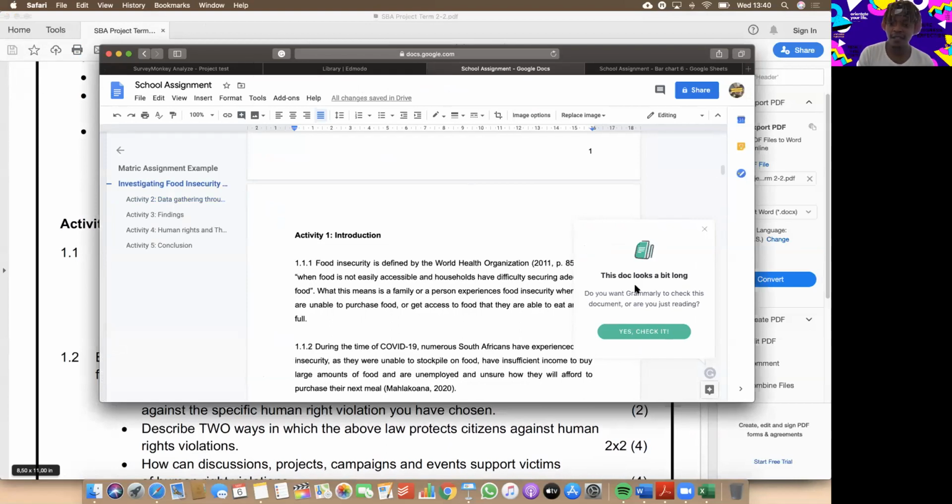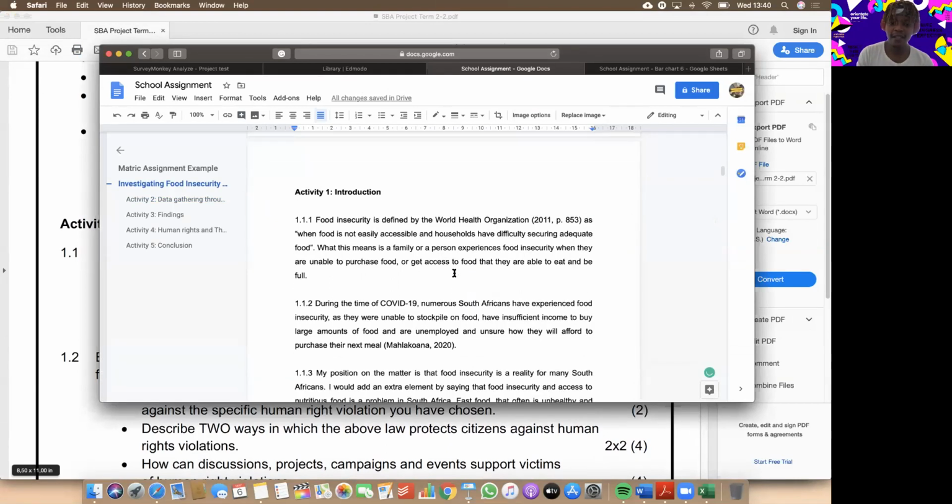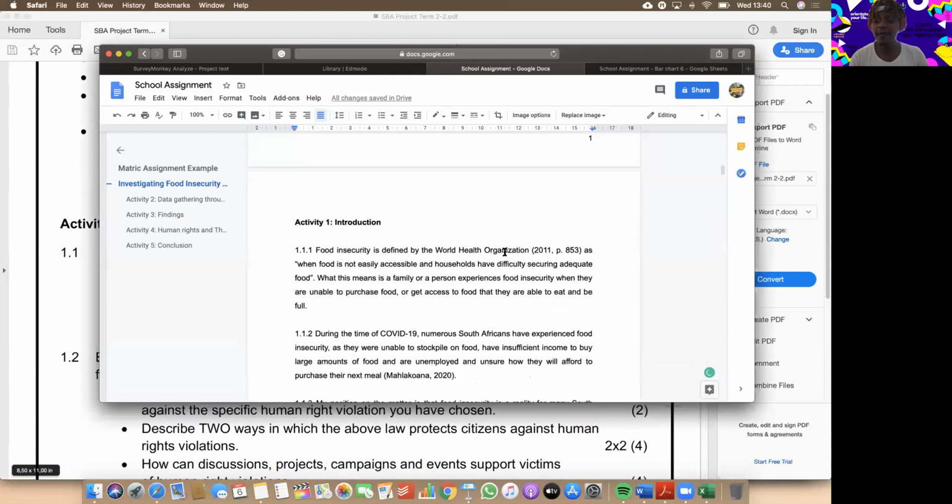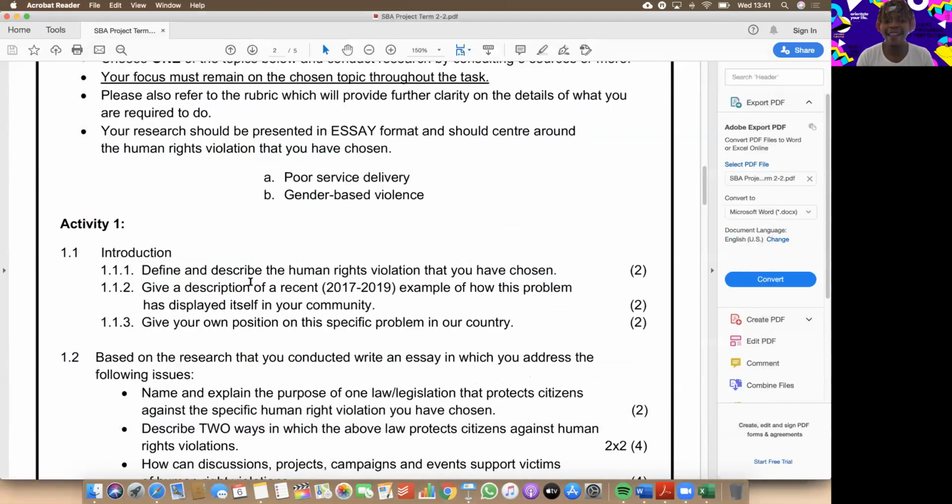What I said is food insecurity is defined by the World Health Organization, then I gave the year and the page number that I got it from, because it was a report they gave, as when food is not easily accessible and households have difficulty securing adequate food. Then I explain the definition, because it's out of 2 marks, to show that I understand it, because it asked me to define and then describe the human rights violation.